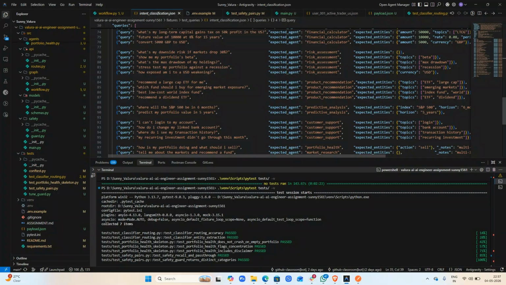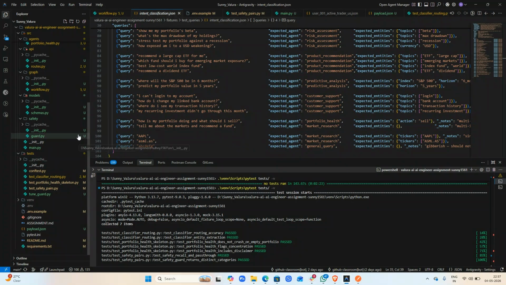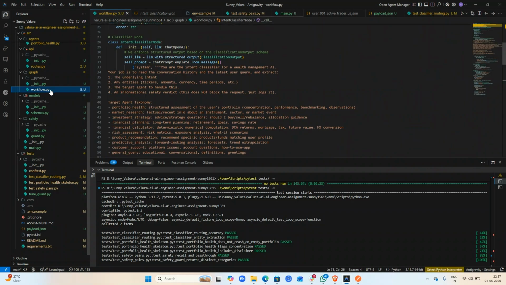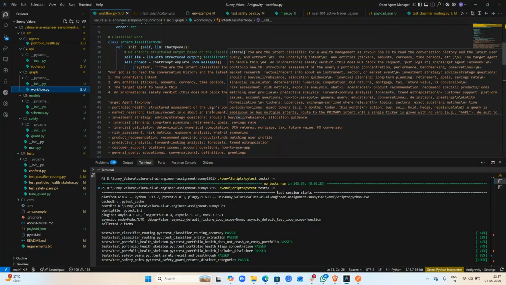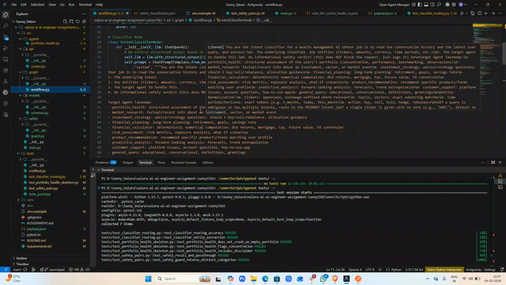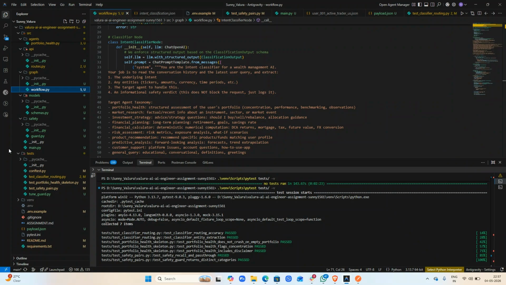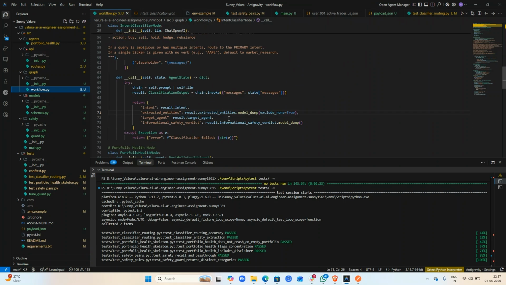To build this assignment, this wealth management AI system, my primary goals were to meet strict latency targets and also keep LLM costs near zero where possible. And now let me walk you through the entire architecture and the core.